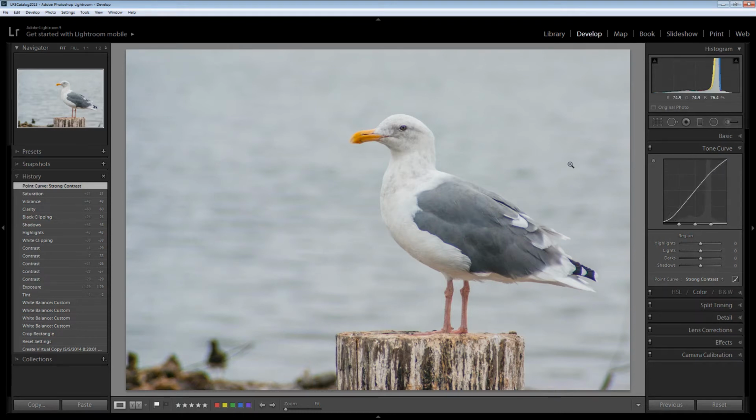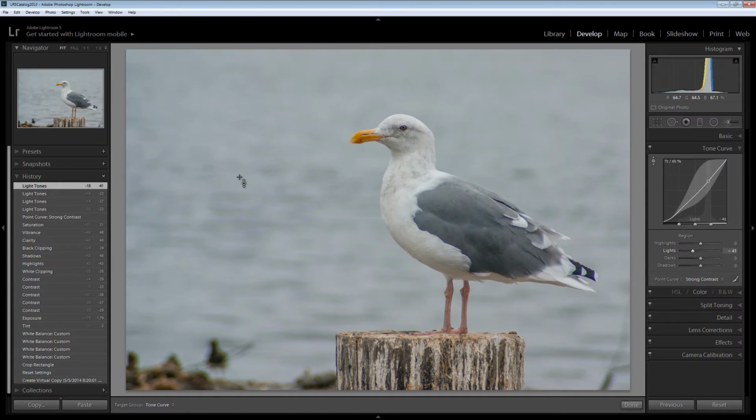But I can fix that by grabbing the targeted adjustment tool, and let's go to these areas of the image, this sort of water area behind the bird, and I'm just going to drag down on it. And that's going to allow me to darken the colors here by just clicking and dragging downwards.